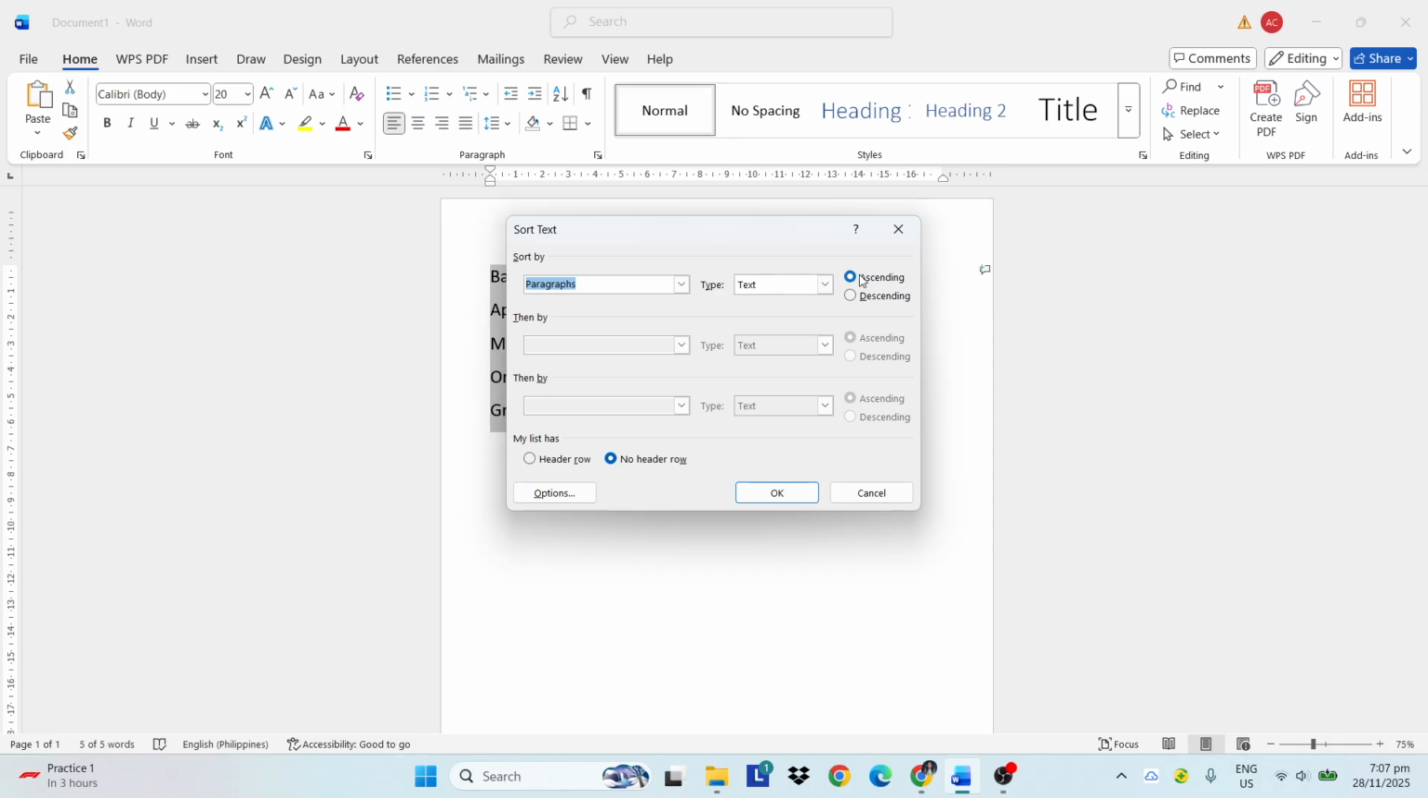Pick Ascending to sort from A to Z. Ascending means Word will place entries in alphabetical order for text, from smallest to largest for numbers, and from earlier to later for dates. Next, tell Word what kind of content you're sorting: text, number, or date. This choice is important because it changes how Word compares each item.